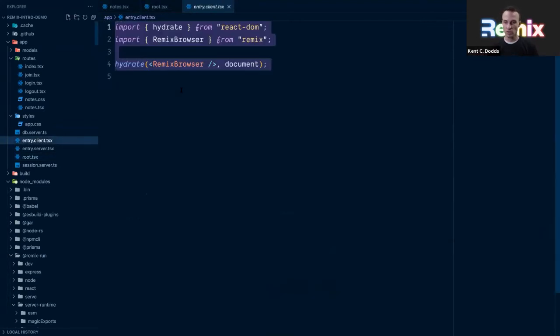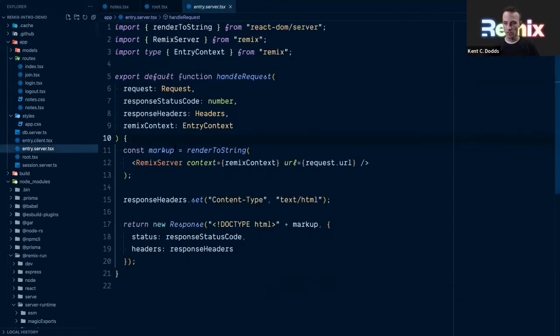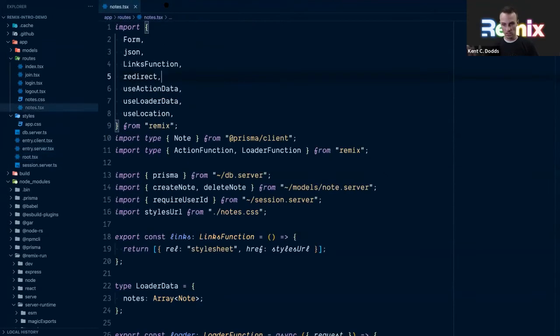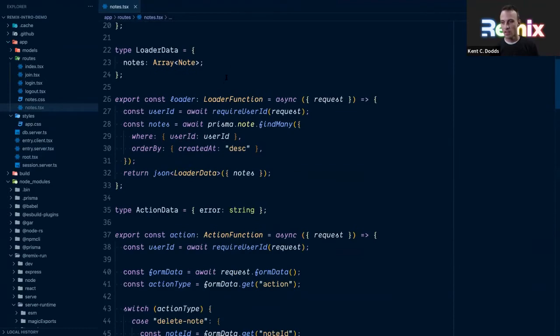In fact, you're also responsible for hydrating this Remix browser component. You're responsible for rendering to string or pipe to node stream or whatever as well. So whatever you want to do, you're responsible for handling those requests. That means that you don't need to look up an API for something. It's just right there. If you want to add a feature or add something to the head or whatever, it's all right there. So that's pretty sweet.